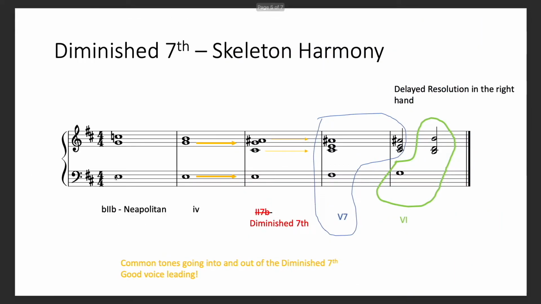Okay, so I just want to talk over that diminished seventh moment, just because it can be quite difficult to see what's going on in the score. So I thought we could isolate this and just see what's happening. So here's our flat 2B, our Neapolitan chord, and then the C of that chord falls to B.